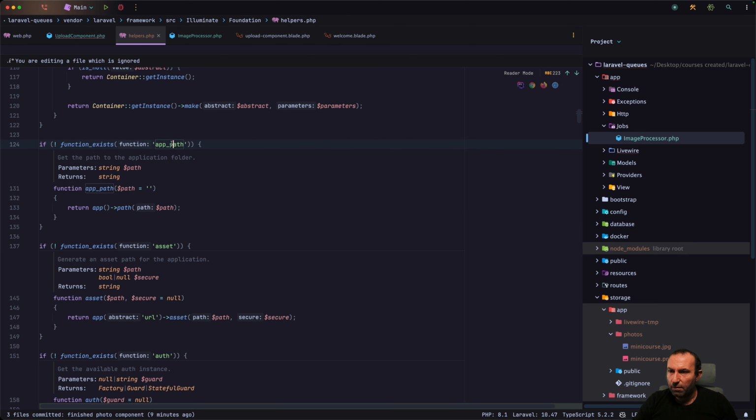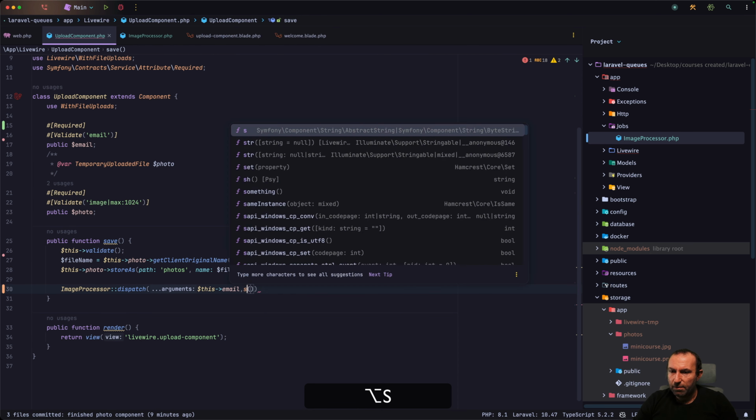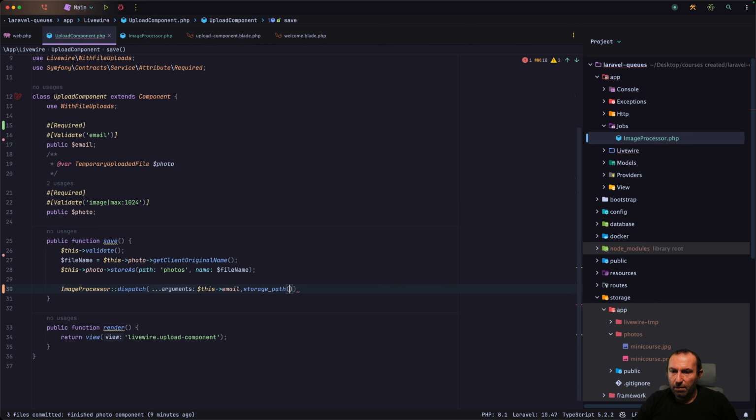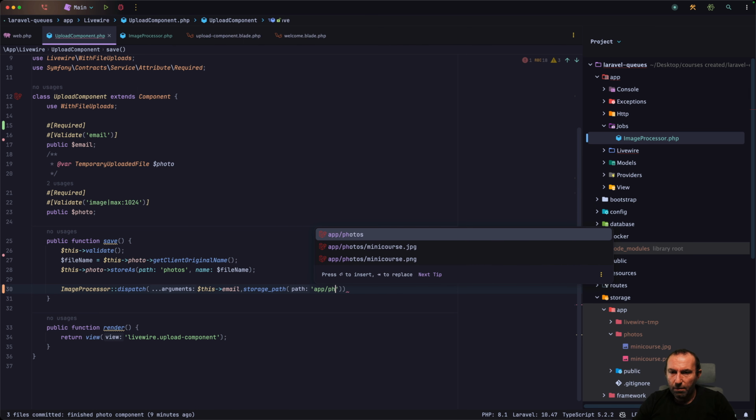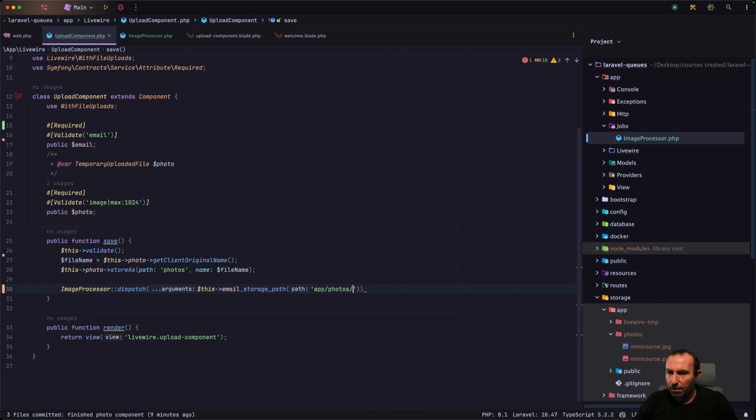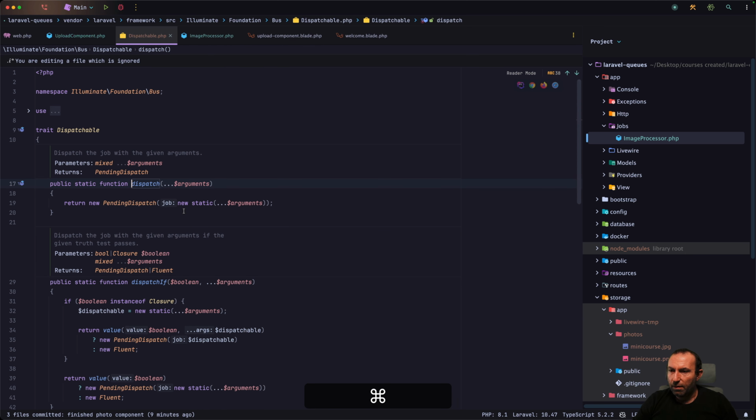Application folder. Yeah, that's not that. So I'll need the storage path, and it will be under photos, app, photos, and right here, oh sorry, I don't actually need that since I'm gonna do that from the job itself. So here I only need the file name. Okay, let me do that.